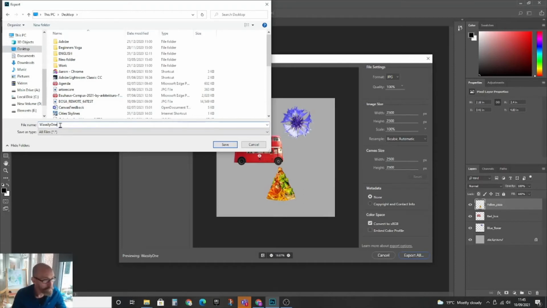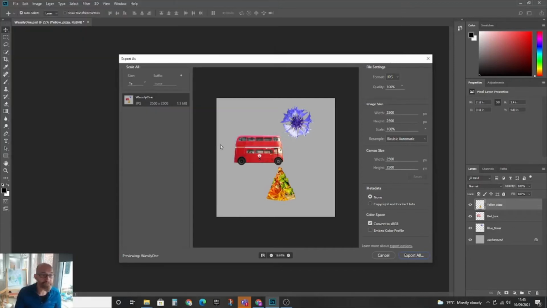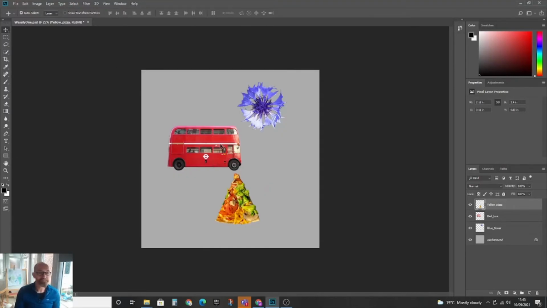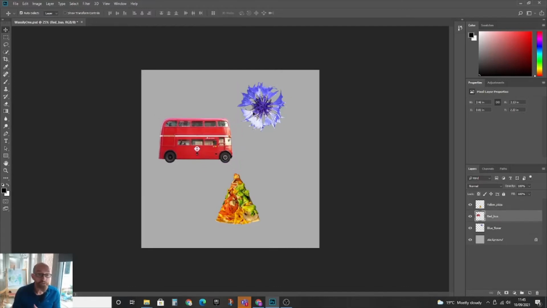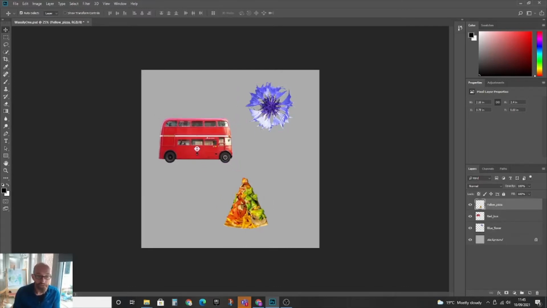All right, I'm going to go 01 actually, because I might create more than 10. Vasily 1 01, and then click Save. Okay, well done for that. So that's our first creative bit of output in Photoshop.